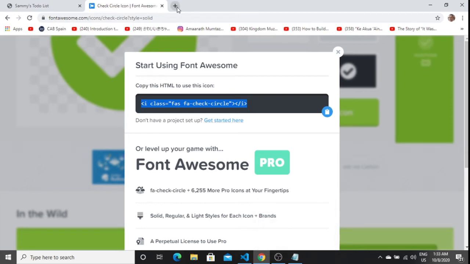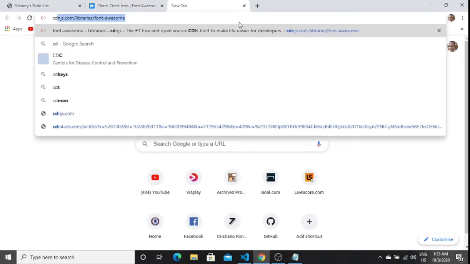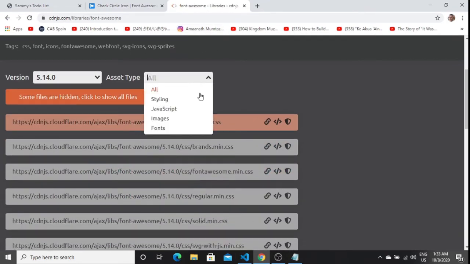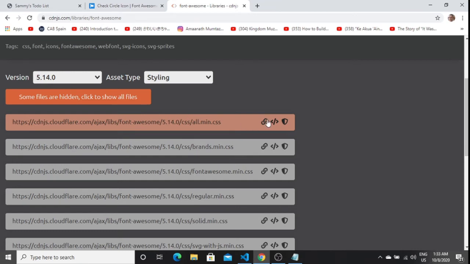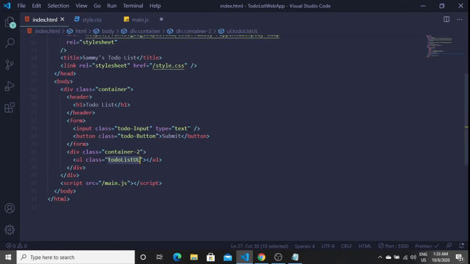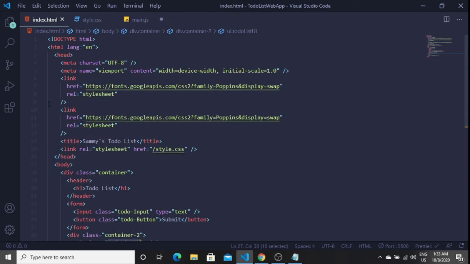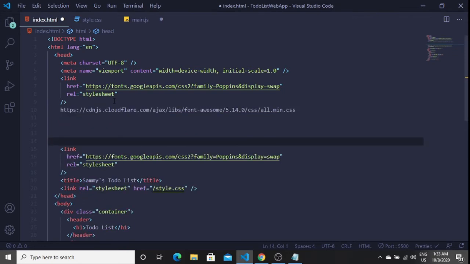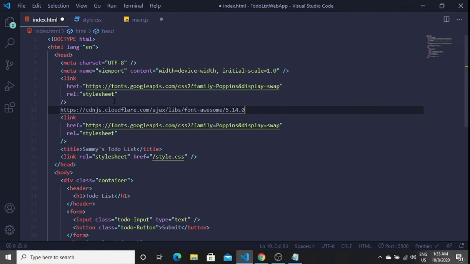Yes, we will have to get the Font Awesome library. Let's do that real quick. CDN JS. Yes. Styling. Yeah, this should be it. Copy. Now we go to, I thought we already did that, but it totally slipped my mind. Yes, so we did the Google font. It wasn't Font Awesome. Yeah, my bad. So now we create a link first.